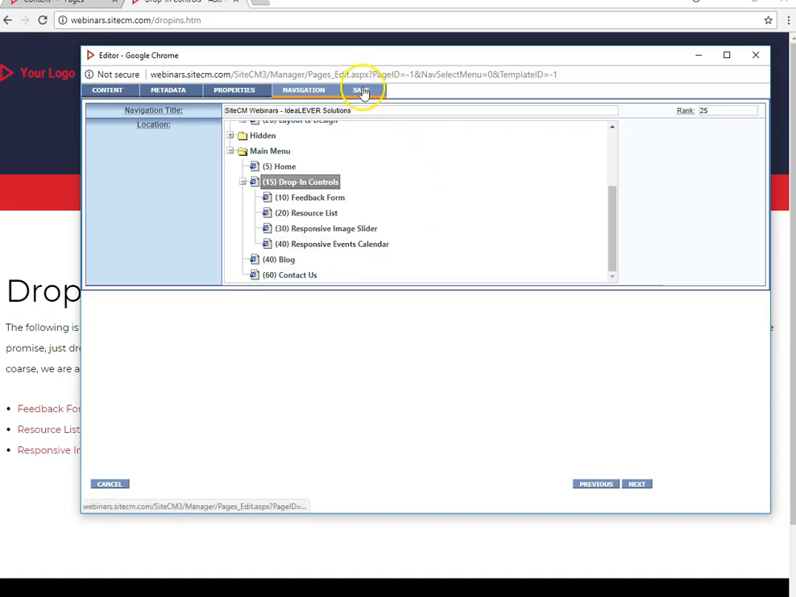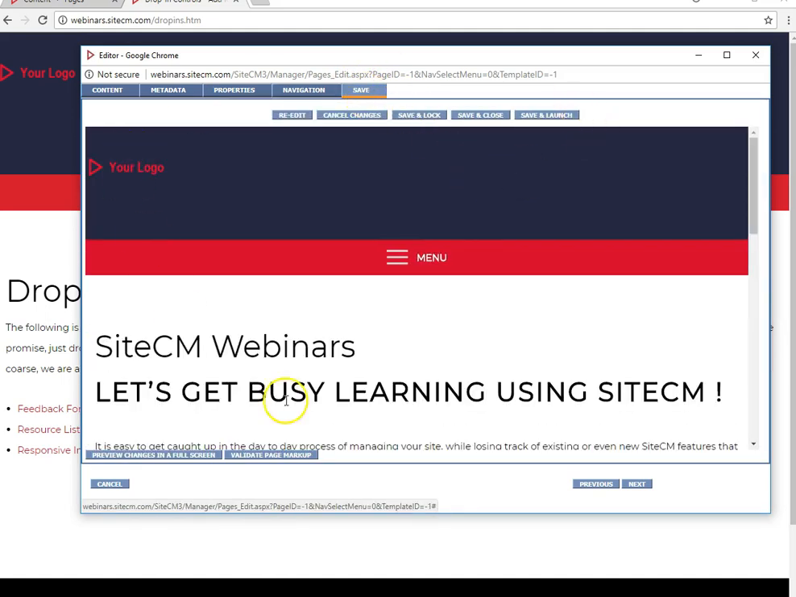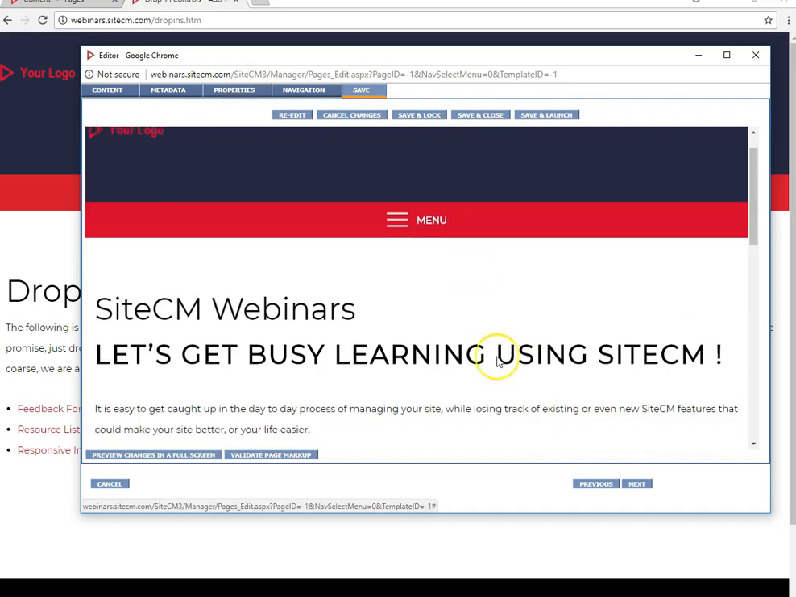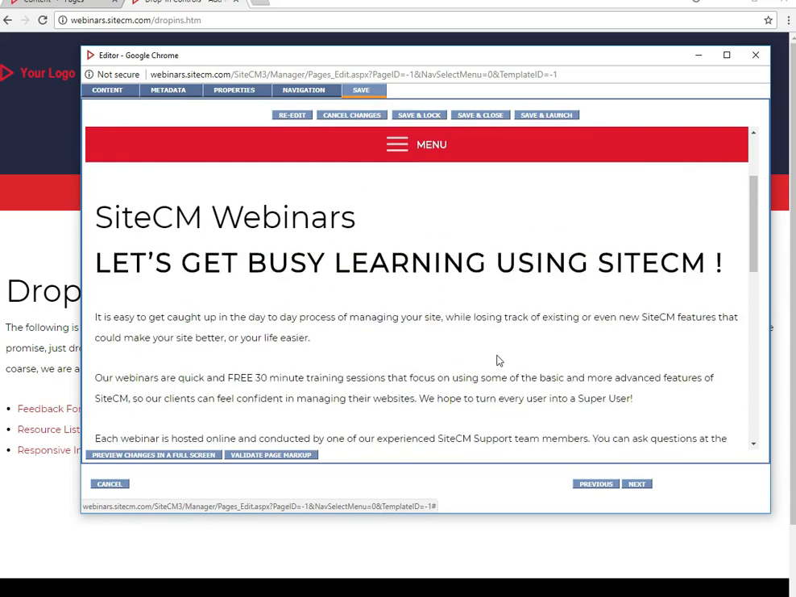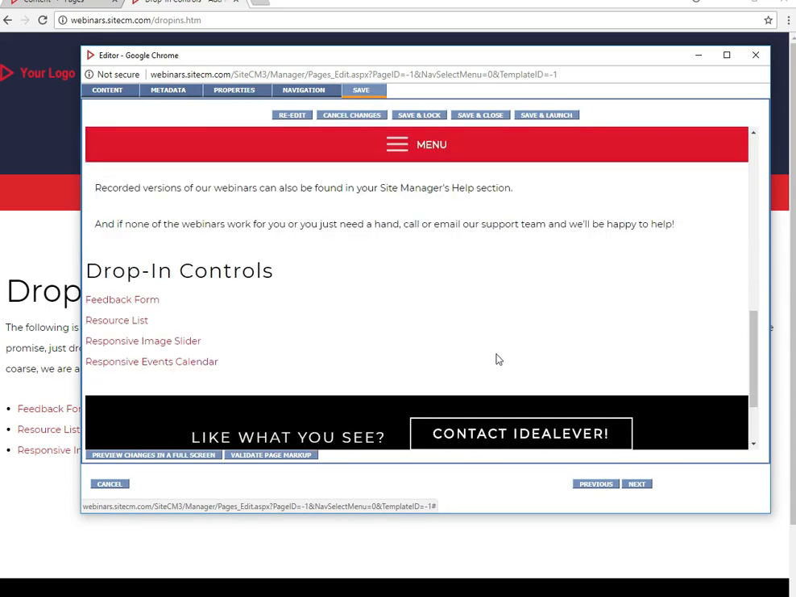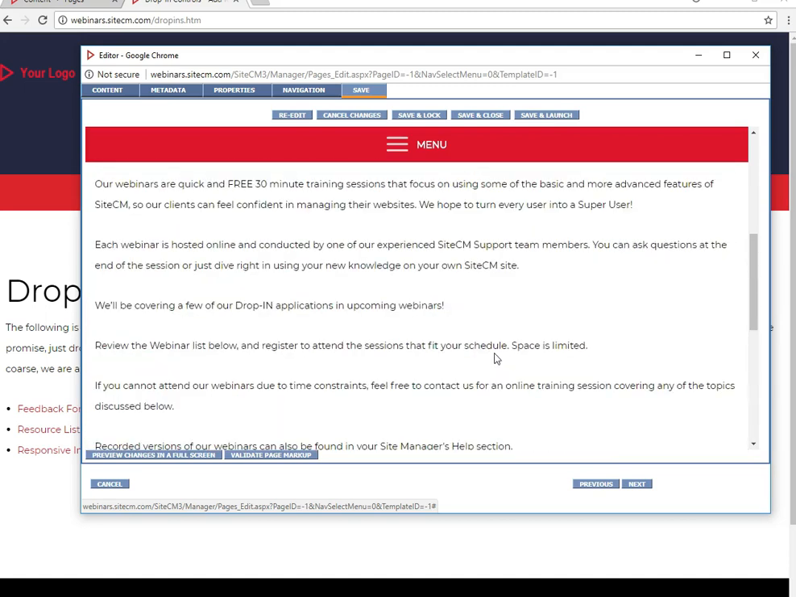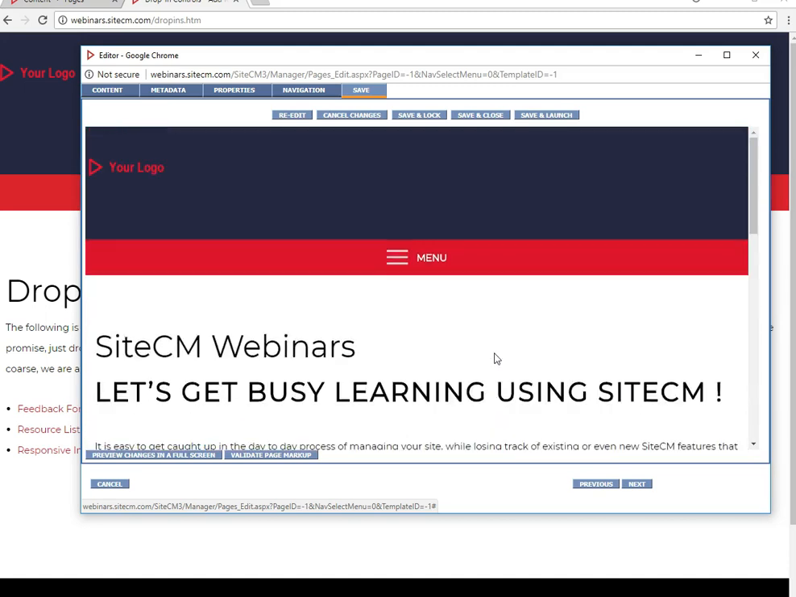Let's move on to the Save tab. This is where we save and preview our page. I think a first kick of the can, this page looks okay. Should I not be ready to publish this page to my website, I can click the Save and Close button. The Save and Close button would save a version of this page within my SiteCM Manager, so I can edit it at a later time. It won't update the front end of my website.